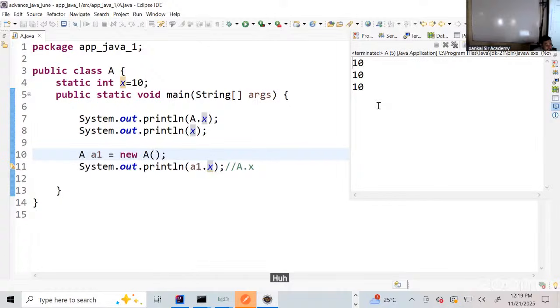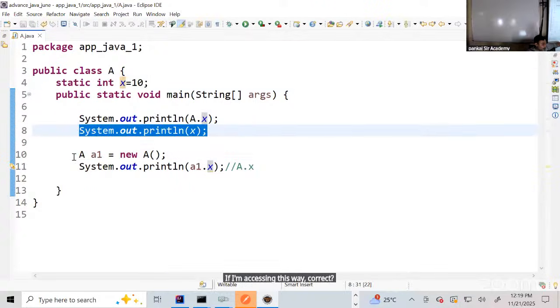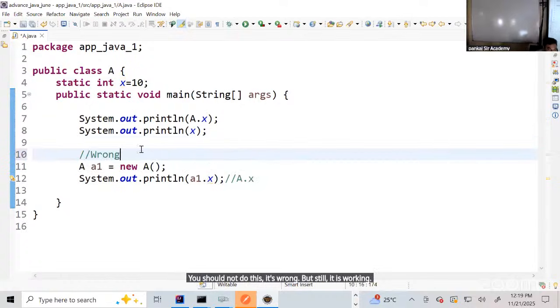See guys, there are three ways to access a static variable. If I'm accessing this way, correct. Accessing this way, correct. You should not do this. It's wrong, but still it is working. I'm creating an object and accessing static, but static does not belong to the object.